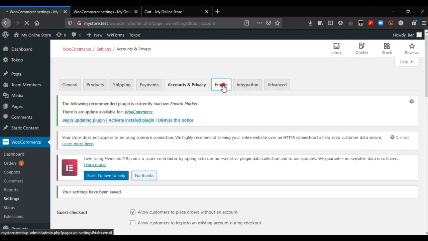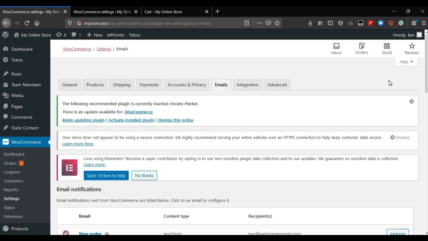The next is emails. Now, as users are creating accounts, as they are making orders, as you are processing their orders, there should be a form of communication between you and these customers.